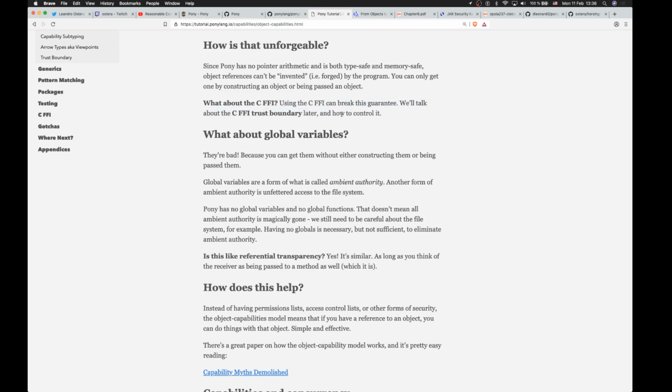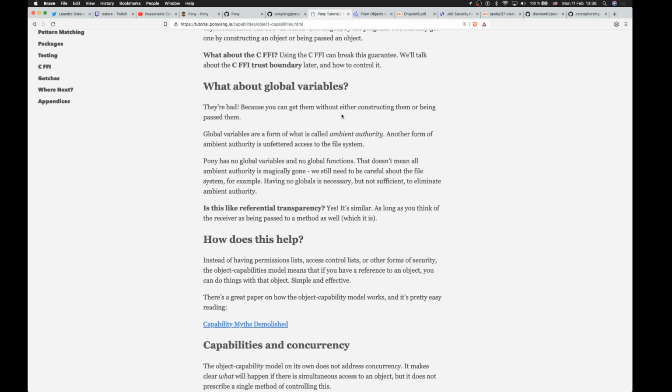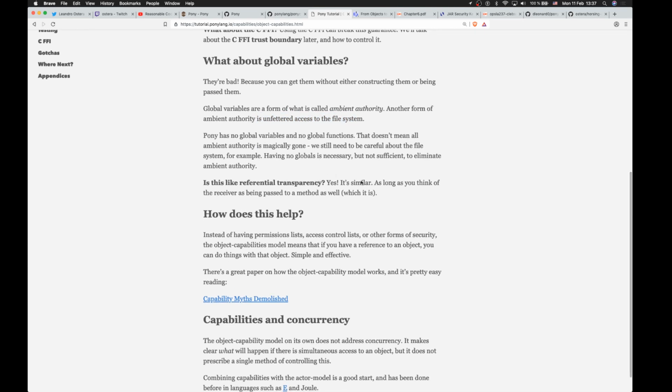So you can break this from the CFFI. I guess that potentially you could have a very tiny CFFI that forges references and then you get them back into the language. Interesting. So this seems to be similar to referential transparency as long as you think of the receiver as being passed to a method as well.